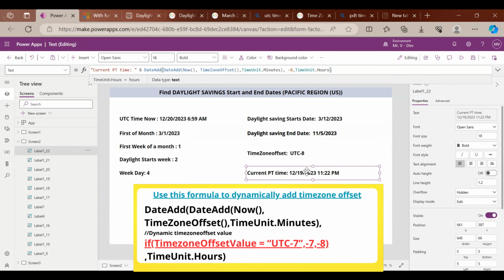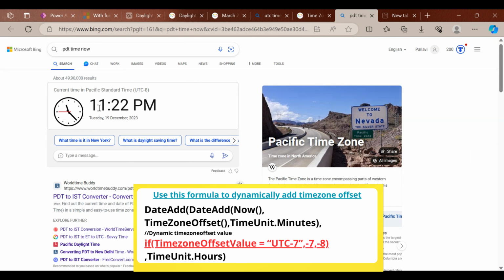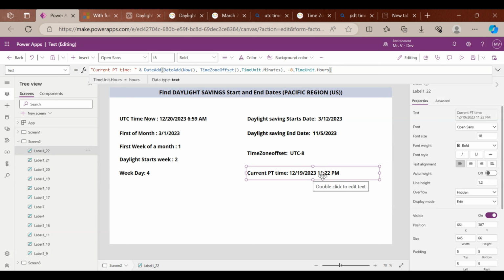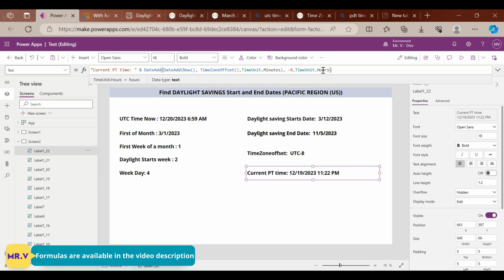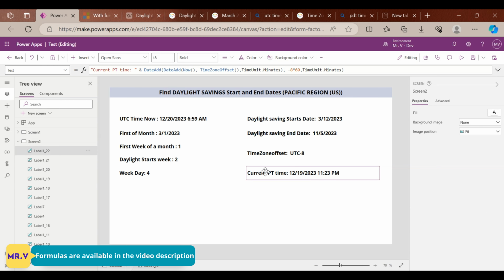Okay. It is giving me the time as 11:22. If you see here, the time is 11:22 and the date is 19th December. For example, if you don't want to use hours, if you want to use minutes, then for 1 hour we have 60 minutes. Like that, we can multiply with 60. Like this, we can do. Okay. So this is to find the exact specific time.